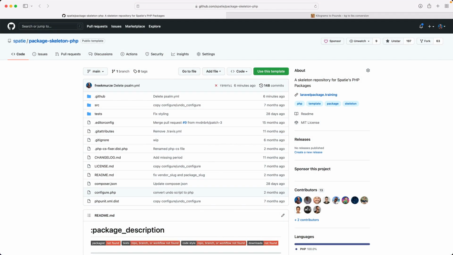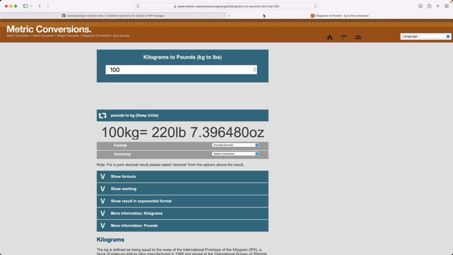Let's start building our first PHP package. And for this, we are going to use our package skeleton PHP. The package that we are going to build is going to be very simple, because I don't want to concentrate on the logic very much, but more on the package creation process. What we will be packaging up is this conversion. We are going to convert kilograms to pounds.